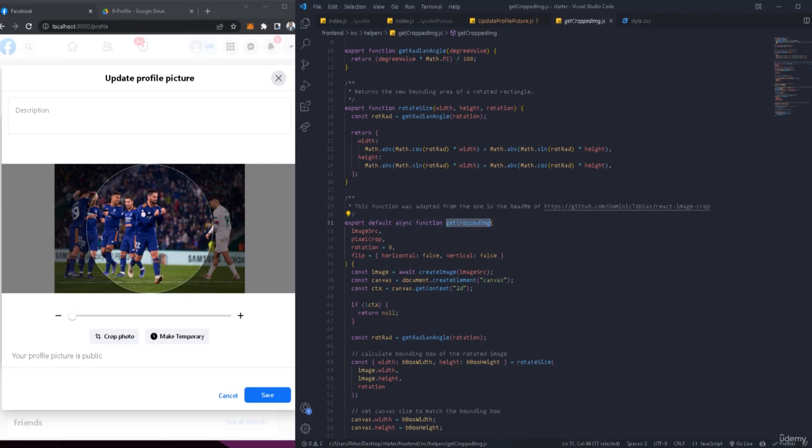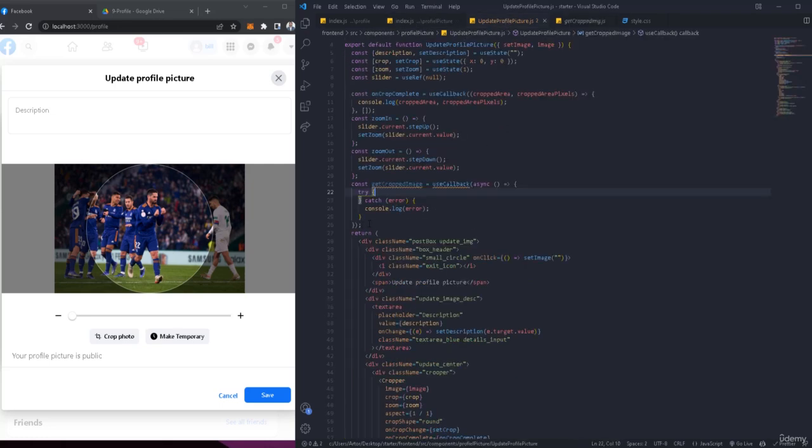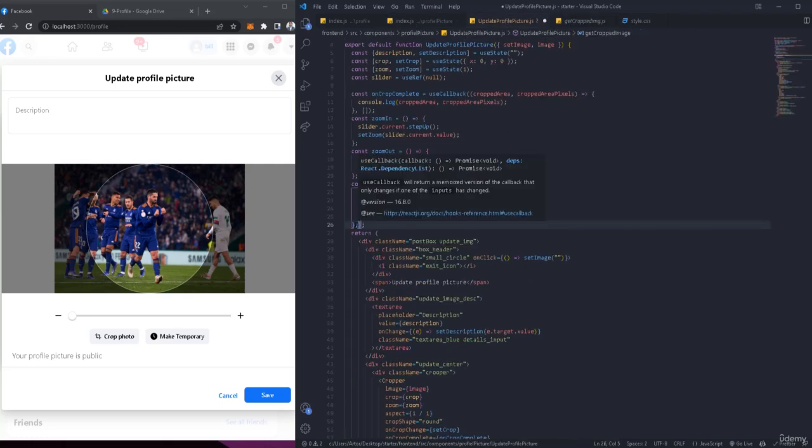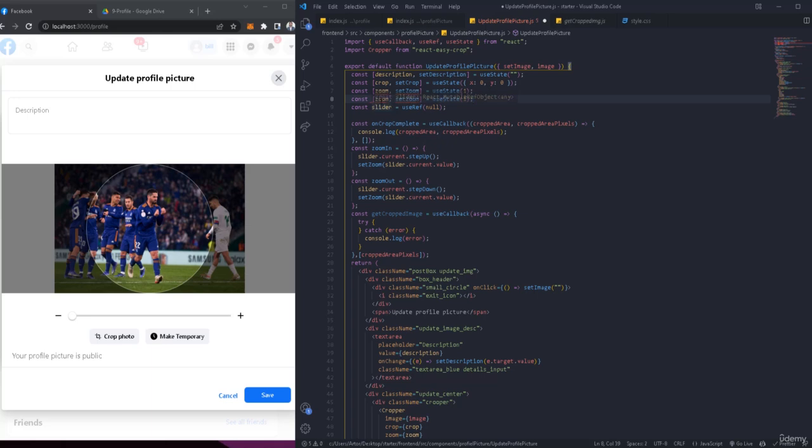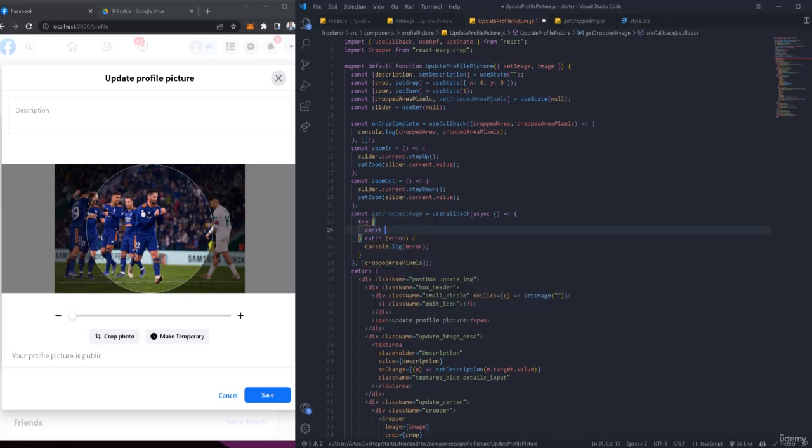So we're gonna take care of that. We're gonna get this function and then go right here, and before that let me pass the dependency array, which is gonna be this cropped area pixels. So let me pass it, and we don't have it in a state, so let me create that right here. This is gonna be set crop area pixels, and in the beginning it's gonna be null. So now we can go back to the try, and then we can have an image.